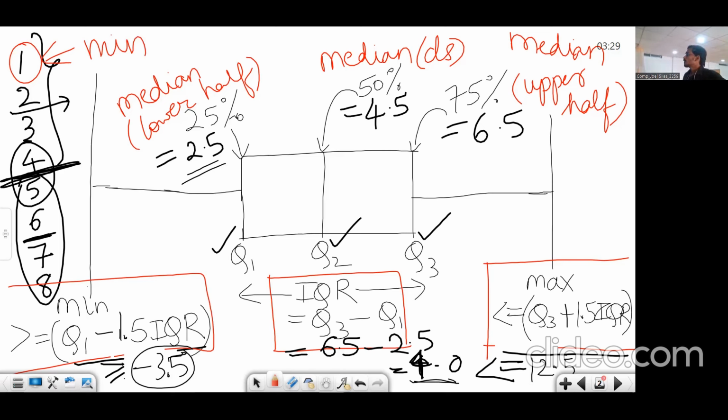And the value of max will be just less than or equal to the value of Q3 plus 1.5 into IQR, which is 6.5 plus 1.5 into 4, which comes out to be 12.5. So a value which is just less than or equal to 12.5 is 8, and this is our max. Hence, this is our min and max. 4.5 is the median of the entire data set, 2.5 is the value of Q1, and 6.5 is the value of Q3.